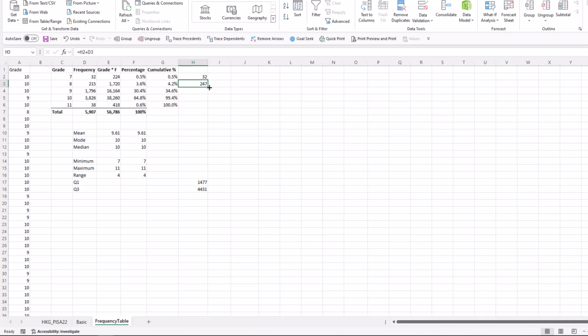We can drag this down now, and now we have the cumulative frequency, cumulative F. Now we can see that 1477 would fall in a 9 segment, and that 4431 would fall in a 10 segment. So let's put that here, 9 and 10. And let's test it with our data set.